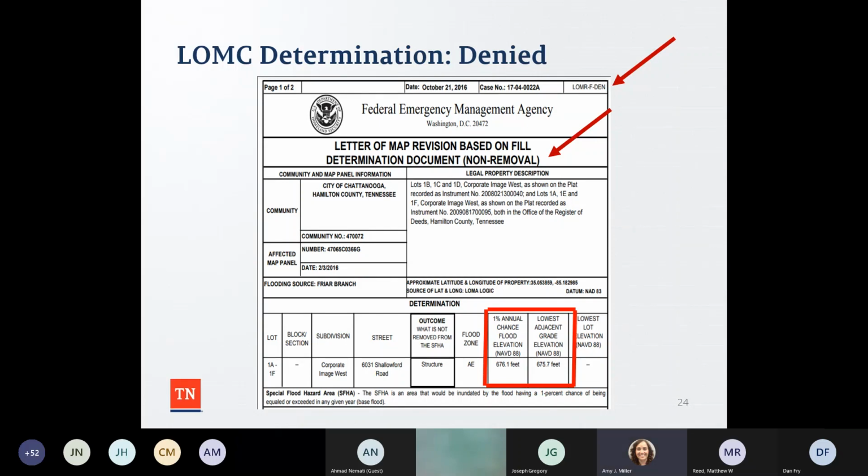So that's another way that you can look at that to see if it has been denied. You can also notice down below, if you look under the box that says lot, that they were trying to do lots 1A through 1F under Corporate Image West subdivision. So you can see that it wasn't just one structure, it was more than one. So all of those have been denied.